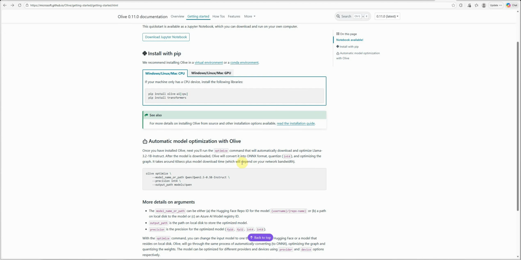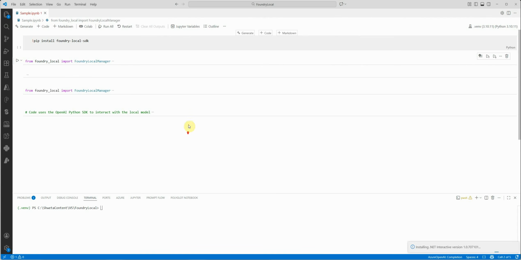Next thing is, let's say you are not a CLI lover, you want to do everything with the SDK. In that case, I have a few things for you as well. Go ahead and install this particular package, which is foundry-local-sdk.